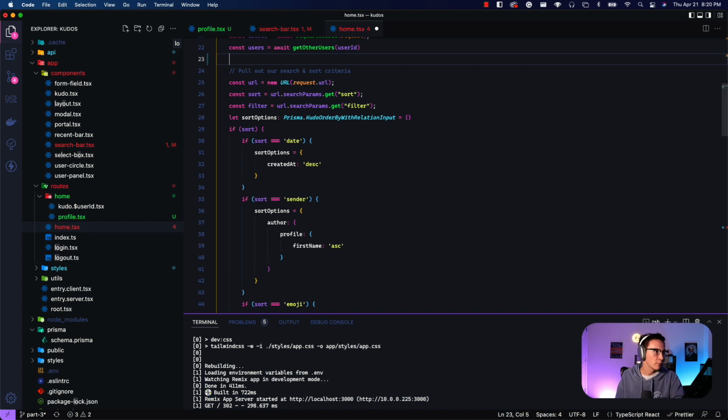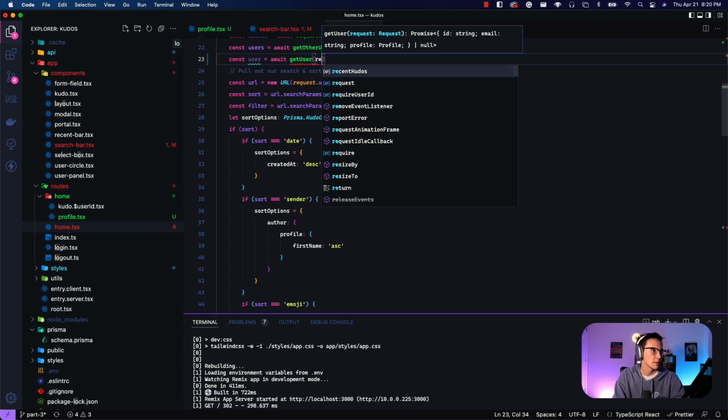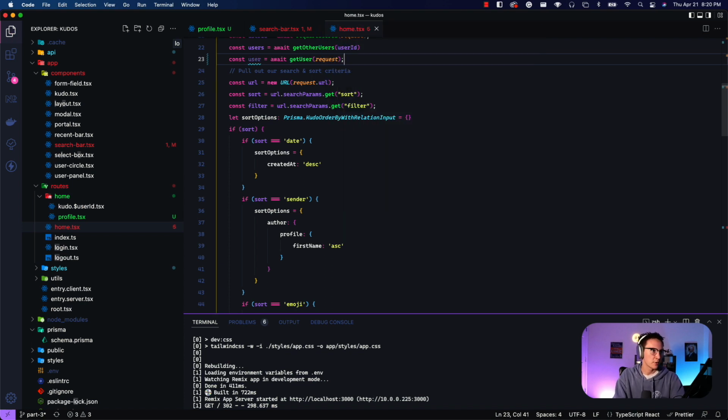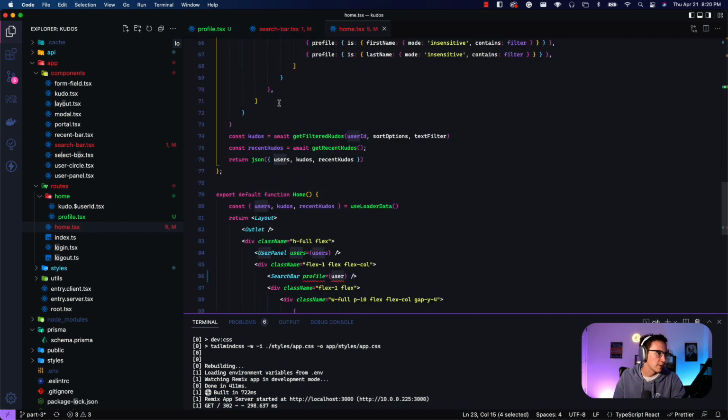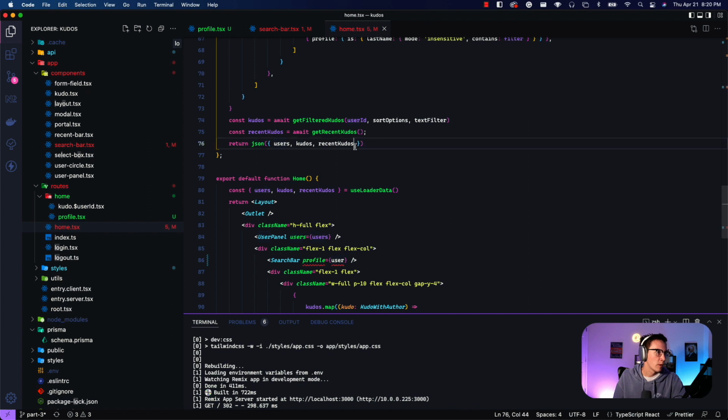So right up here, I'm going to do const user equals await getUser, and this is a function we wrote in our auth.server file, and this takes in the request object and returns the logged in user. So that's exactly what we want. Let's get that and return it from our function here. And then we can pull it out from our useLoaderData hook right here.